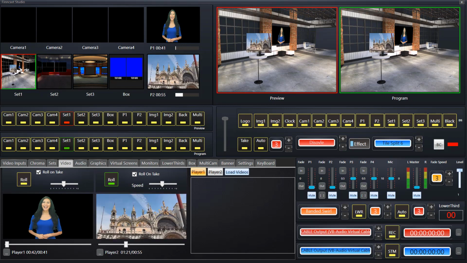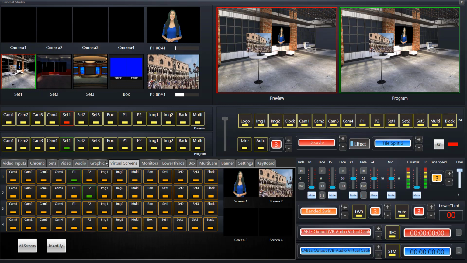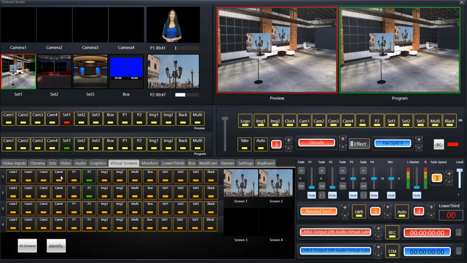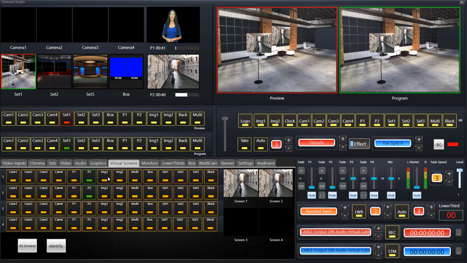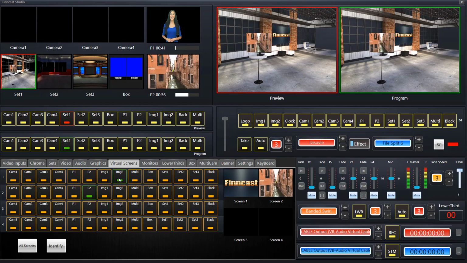So you can see it's sitting on the monitor, and it was kind of a rough situation. And again, I could go back to virtual screens. I could make both of them video player 2, and these are all the different items that can be switched on virtual screens, your virtual sets, your images. I've got one here for Finncast is the image.